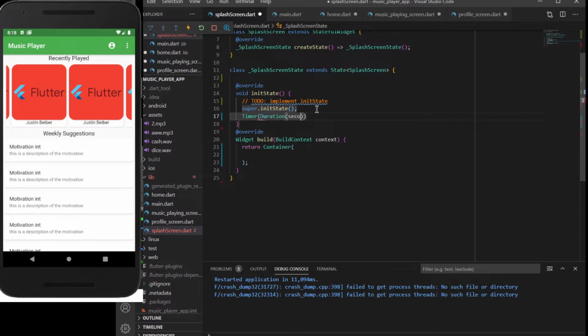And next we'll have an arrow function which, after this particular time is completed, will transfer us to a different screen. The home screen will appear once the timer is up. Navigator.of(context).